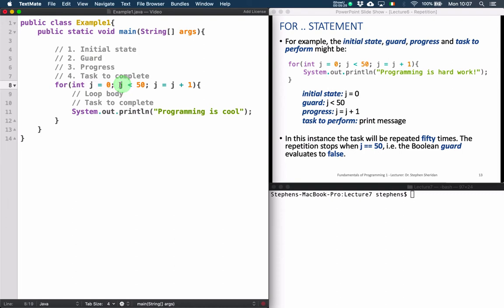The guard will be evaluated, so the guard will be checked, and we'll check to see if j is less than 50. And of course it will be the first time round because we set it to 0. And then the task to complete will be performed because the guard on the loop evaluated to true, j was indeed less than 50. So this piece of code will get executed, and then this piece of progress code will get executed. So j will be incremented, j will equal itself plus 1.